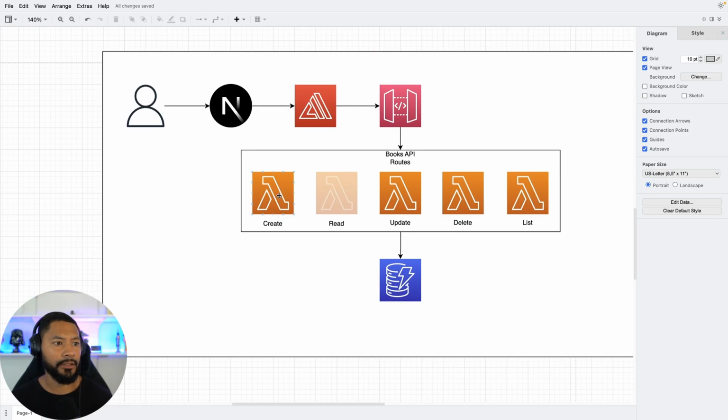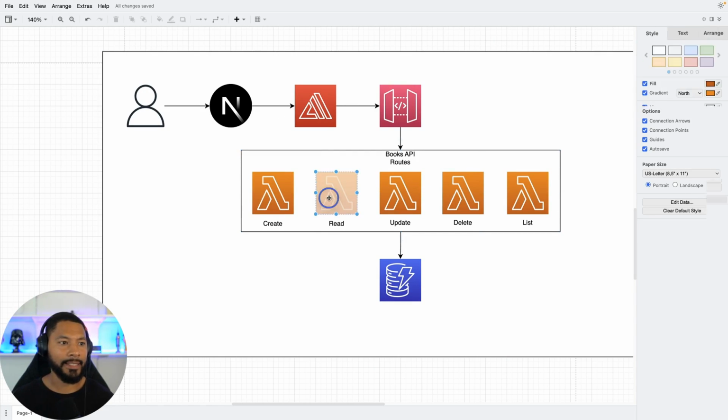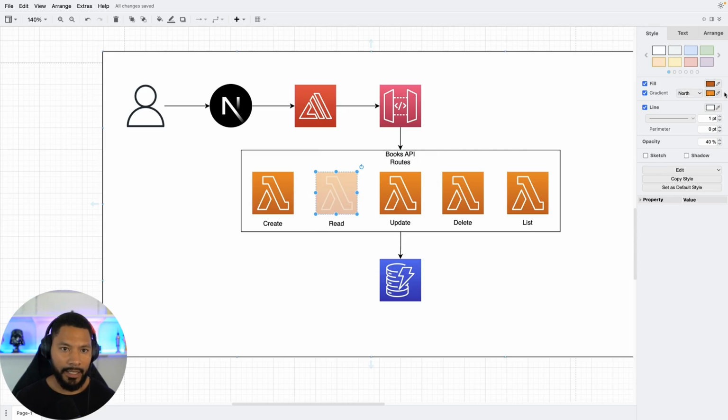We have the ability here to create, update, delete, and list, but reading is something that we haven't tackled yet. So let me up the opacity because we're about to knock this out of the park. At the moment, API Gateway, 5 Lambda functions by the end of this video, all going to one DynamoDB table.